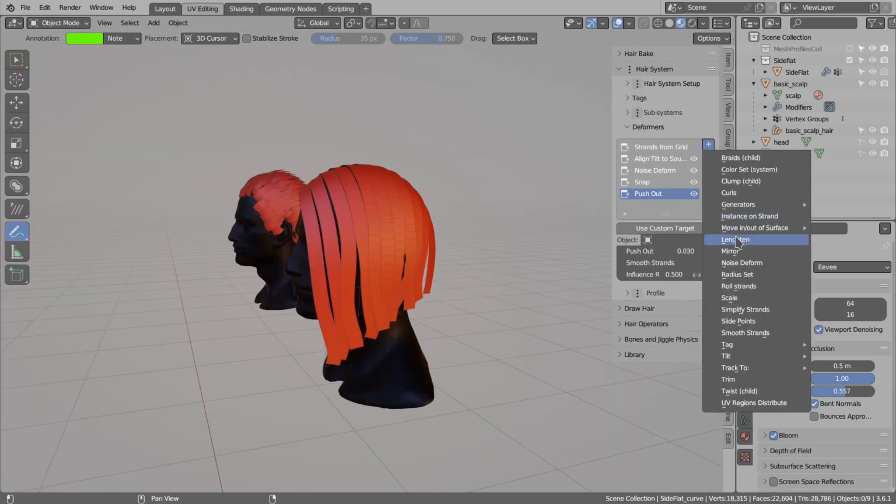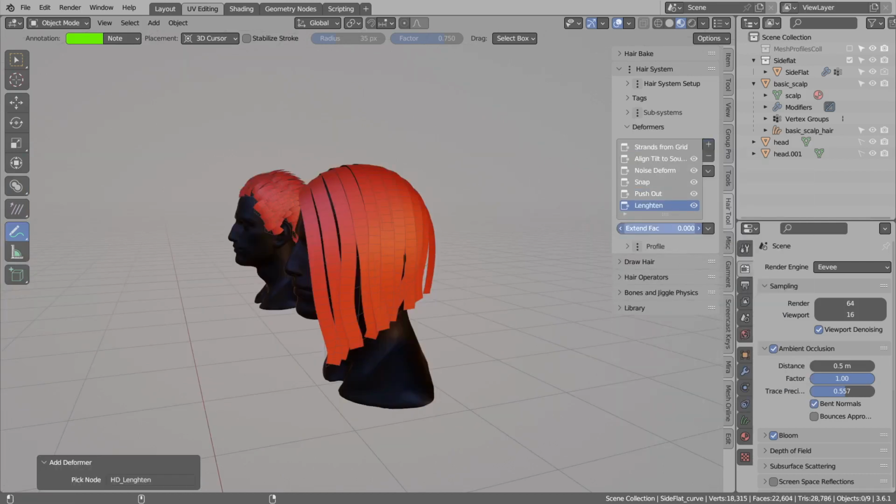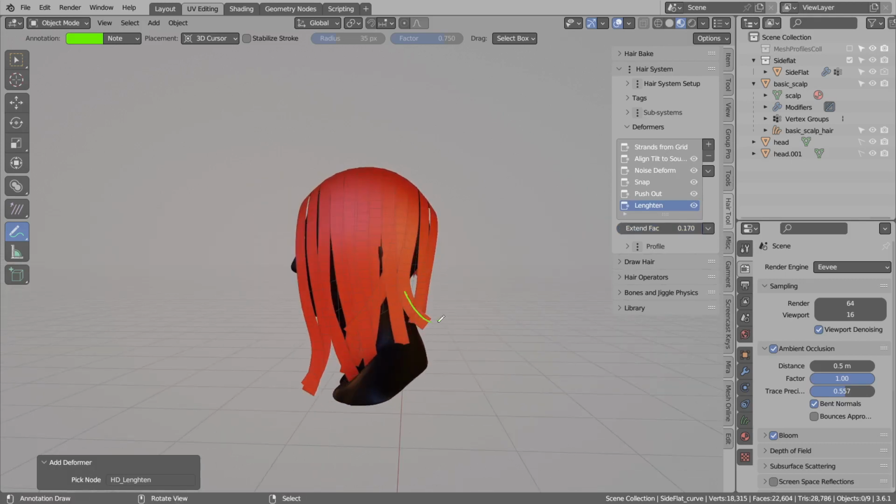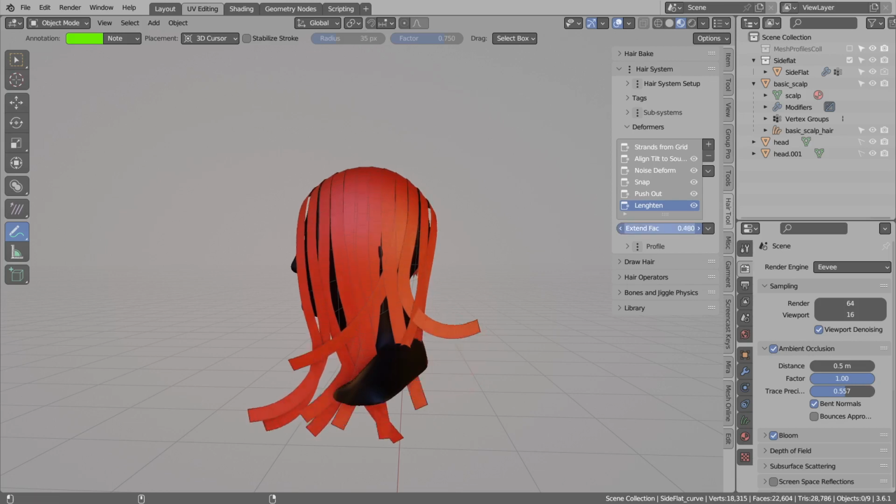Now I will add the Lengthen Deformer. It will extend the strands, taking into account the curvature of the strand. So it won't just lengthen them in the straight direction, it will kind of bend them like so.